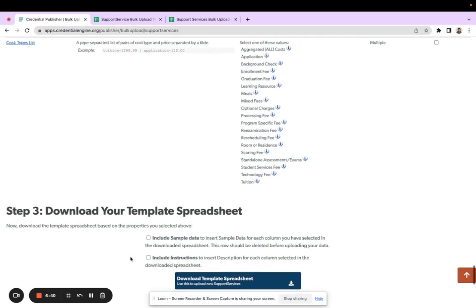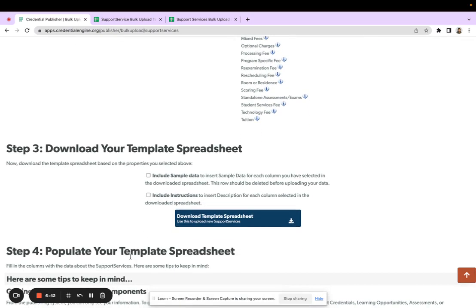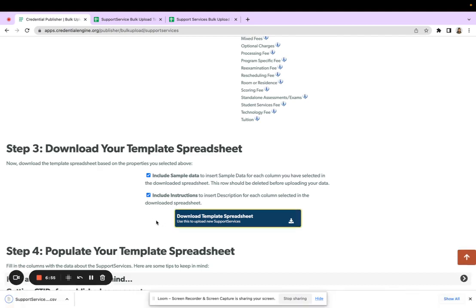And once you've selected all of your properties, you'll just come down to step 3 to download your template. Be sure to select include sample data and include instructions so that those will be included in the template for your reference, and click the download template spreadsheet button. And this spreadsheet will save to your desktop as a CSV file. You can convert the CSV to an Excel or a Google Sheet to easily input your data.